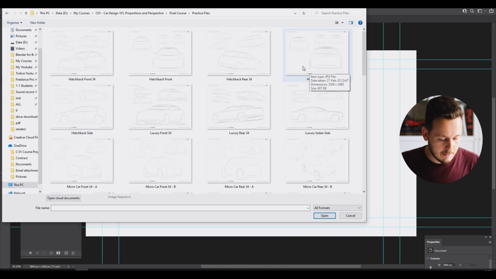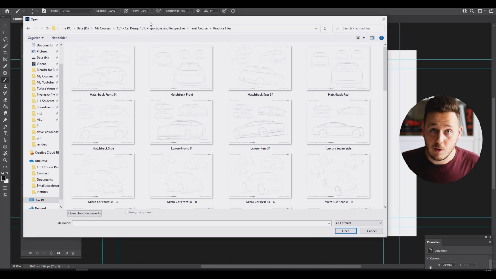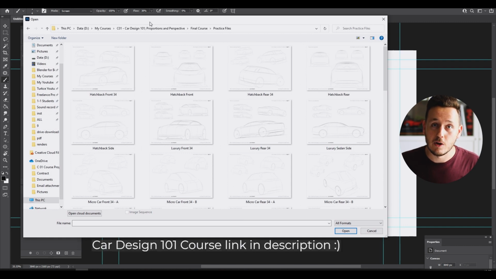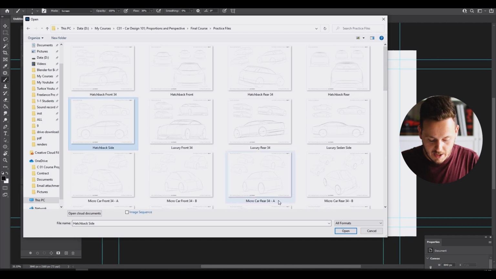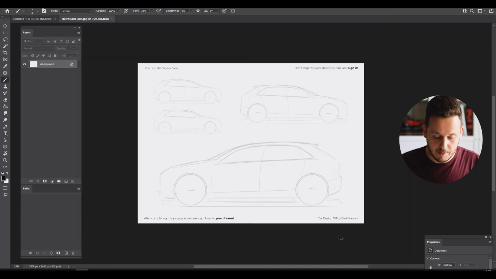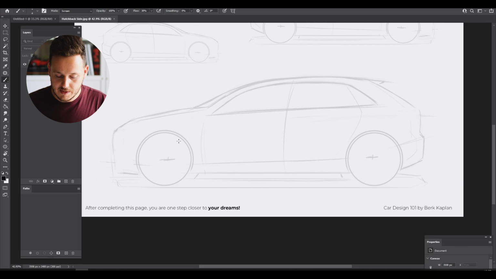I would like to start by sketching a car, and for that I'm going to use one of my templates from my Car Design 101 course, that you can find the links to in the description. If you're a beginner and you want to learn how to sketch cars, you can get my Car Design 101 course. Inside you will find these templates as you see, so you can use them as guidelines for your own designs. I'm going to pick the hatchback side view. You can also print these on paper and work on them. So right here we have the side view hatchback.